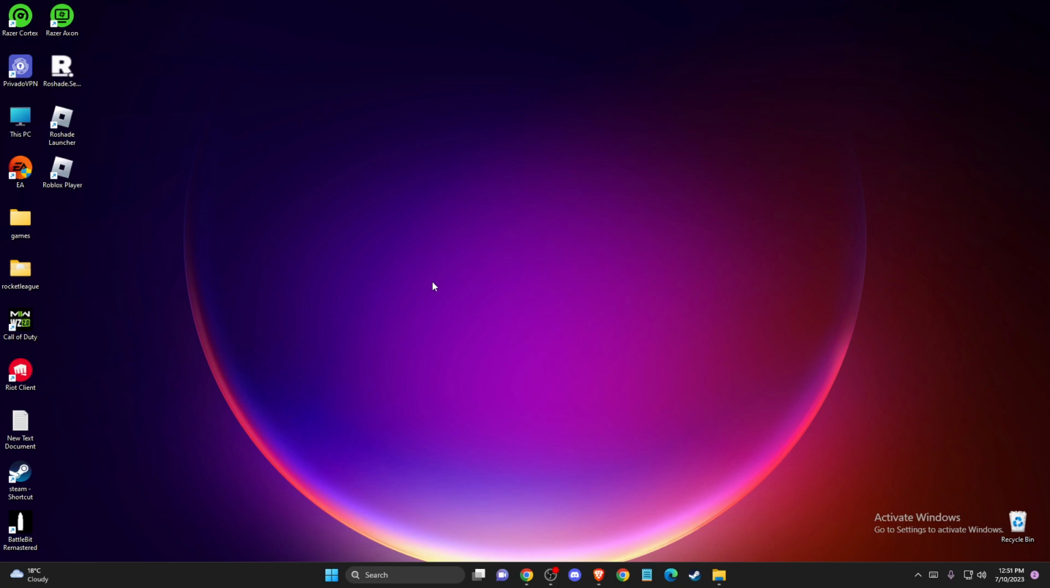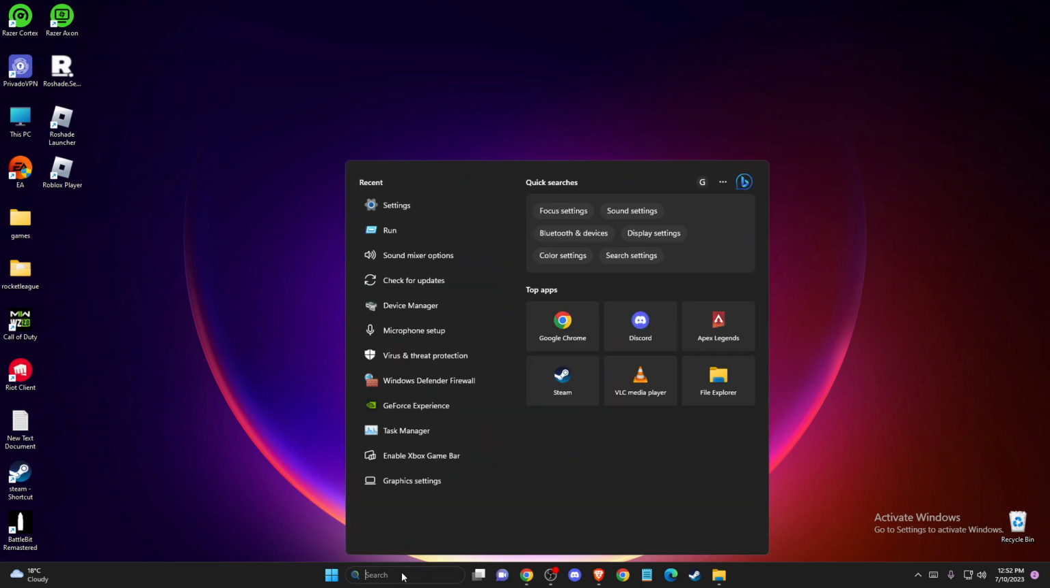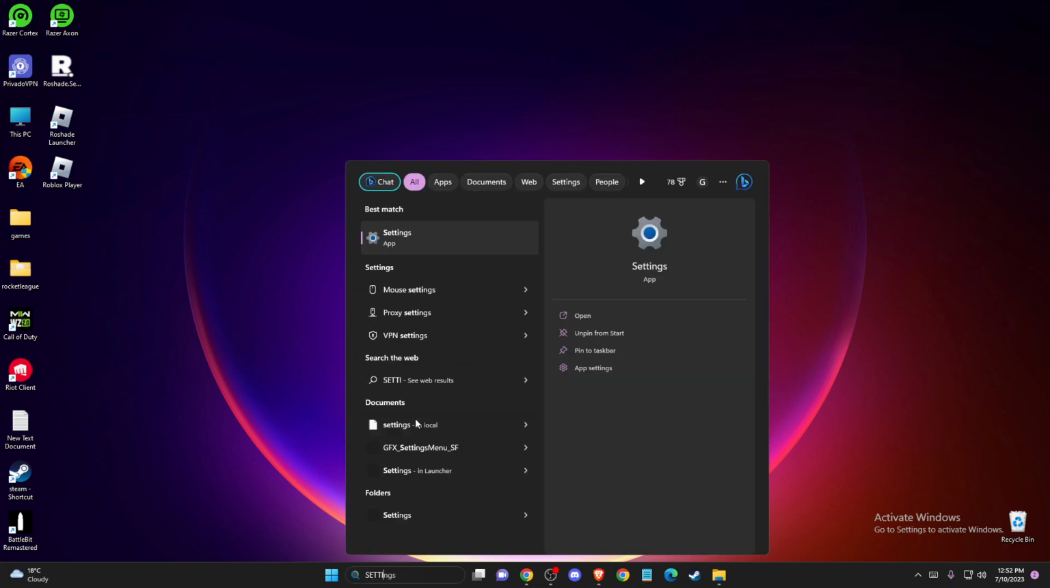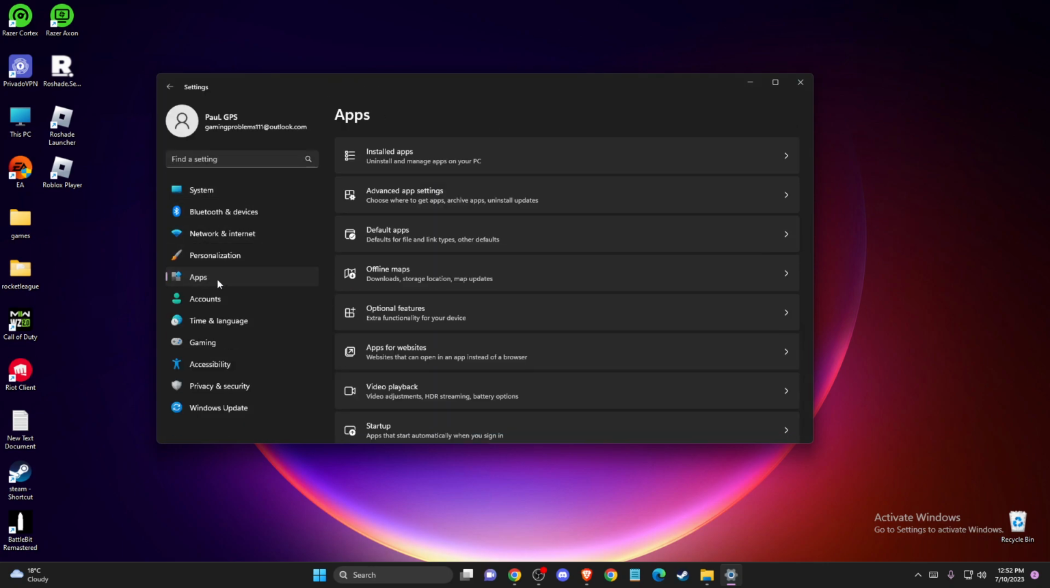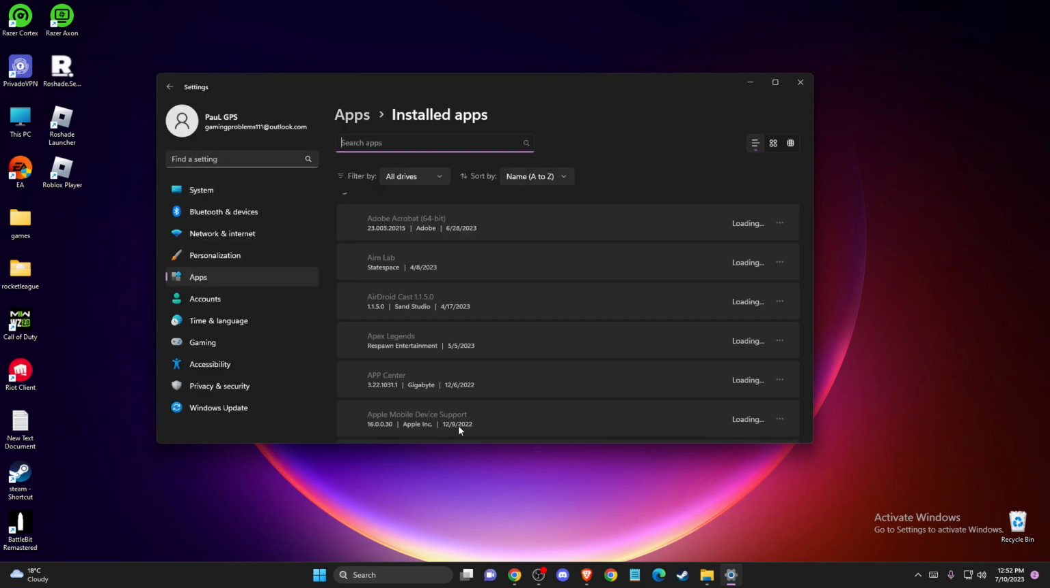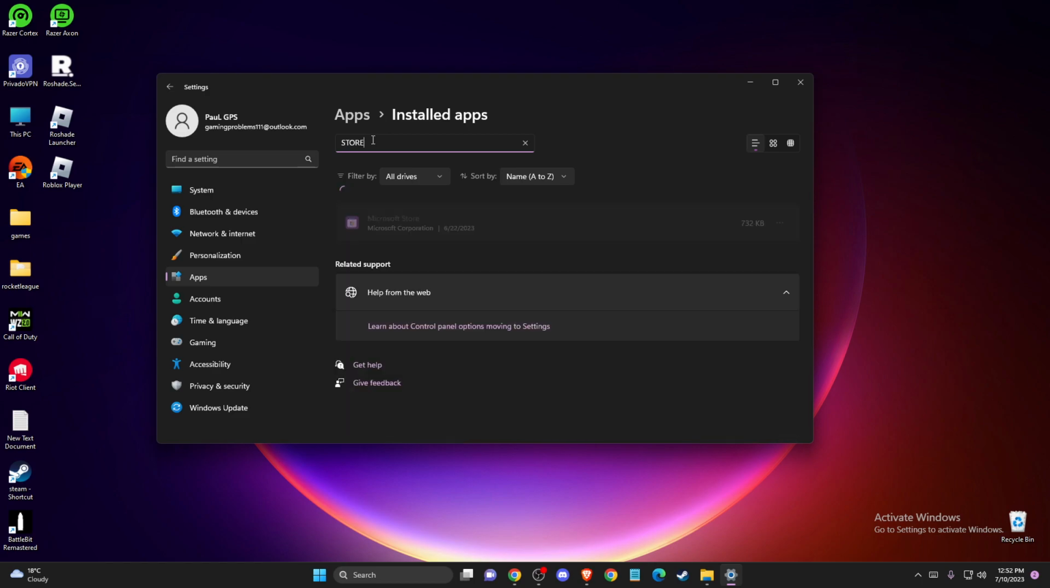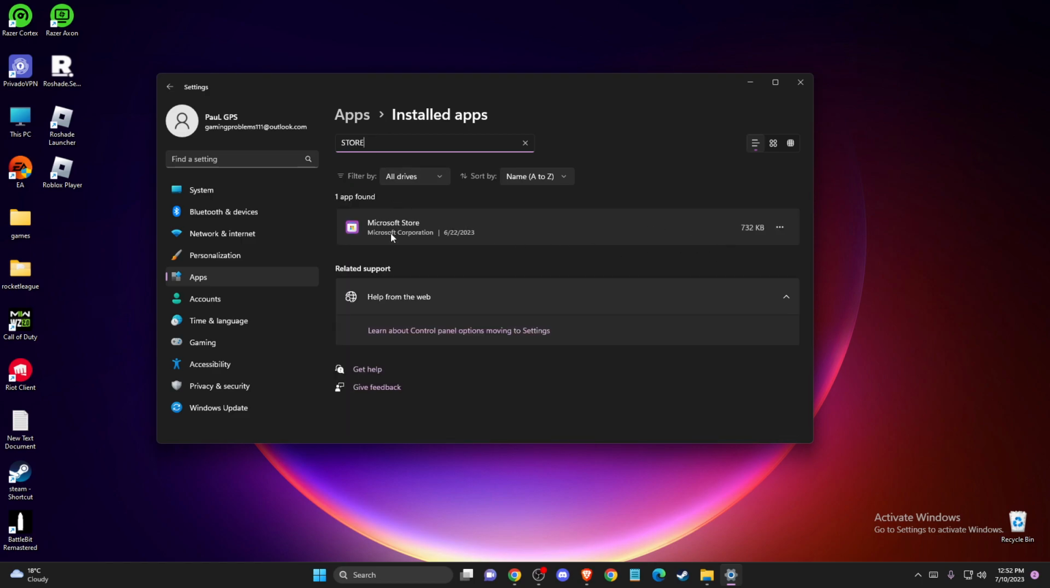Guys, in this video, I will show you how you can fix Roblox not launching if you have Roblox from Microsoft Store. So the first thing you need to do here is go to search, then go to settings, and then go to apps, installed apps, and then write here store, and then you should see Microsoft Store.